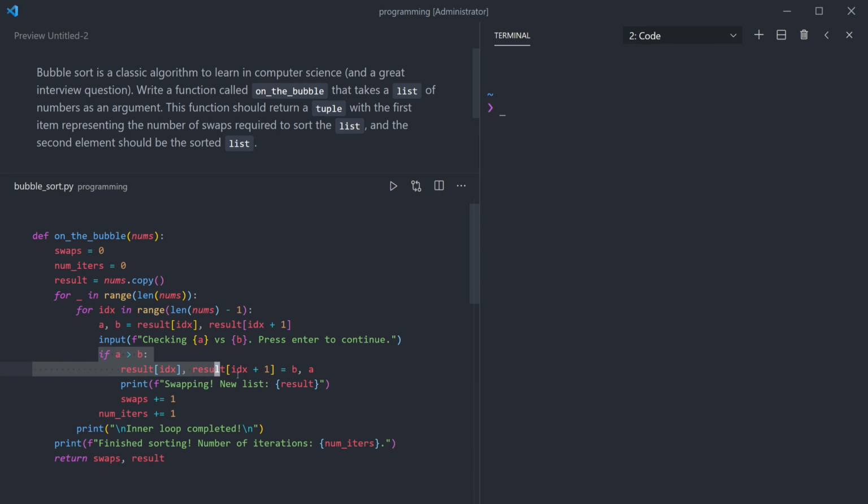So that's the core logic of the algorithm, and you'll see what's happening in a second. Just a print statement showing that we've swapped some elements if this happened to be true. And then we're incrementing the number of swaps, again, if this happened to be true. Otherwise, none of the code in this block is going to run. That's fine. And then at the end of a single iteration, we're going to increment num iters.